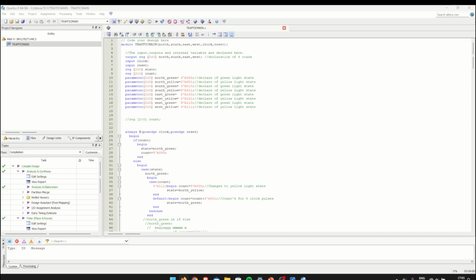And for the output logic, we use another always block to set the outputs for each direction based on the current state. For example, if the north light is green, we set the output accordingly to simulate the traffic light. Overall, the code simulates a basic traffic light system.